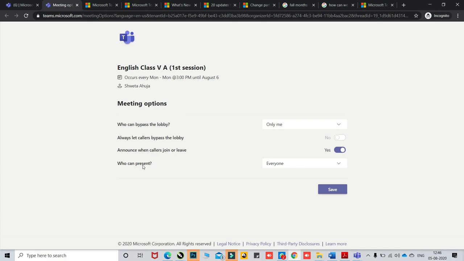Also in this, you have the who can present option. Maybe you are clear with this, but let me give you a quick revision of this option. By default, it is set to everyone. You need to change it from everyone to only me, and then click on save.